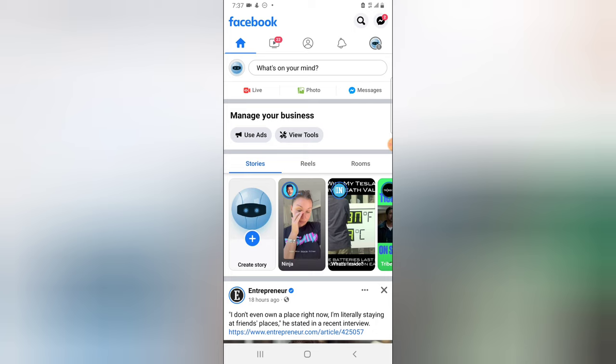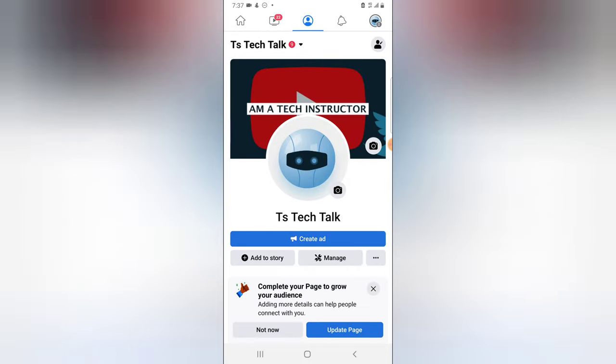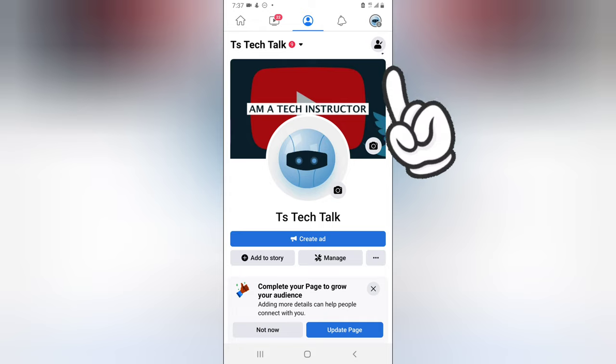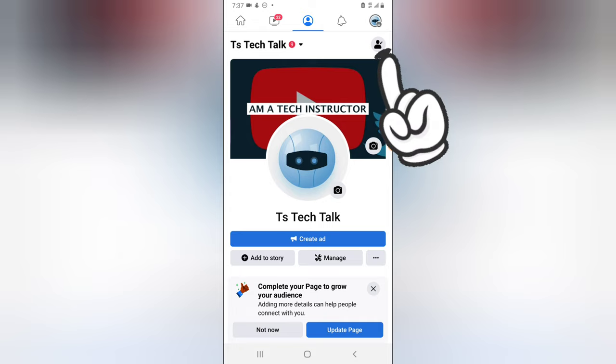If you have not yet switched to your Facebook page, go ahead and switch to it, and then go over to the profile section of your Facebook page. Then I'm going to scroll down a little bit. On the top right, there is this pencil icon with the image icon on it. Click on that and wait for it to load.